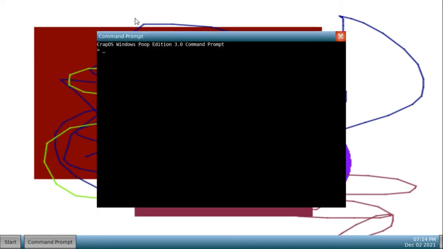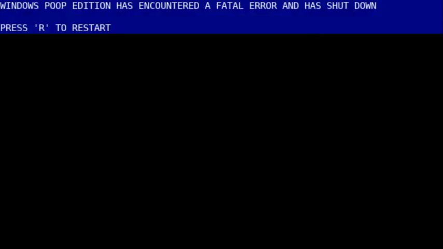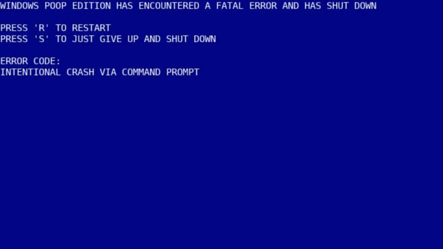I guess this is CrapOS. You still gotta see what the crash screen looks like. We're going to type in CRASH, and we're just gonna crash it. And as you can see, this is our crash screen. Windows Movie Edition has encountered a fatal error and has shut down. Press R to restart. Press S to just give up and shut down. So you can do that if you want to.